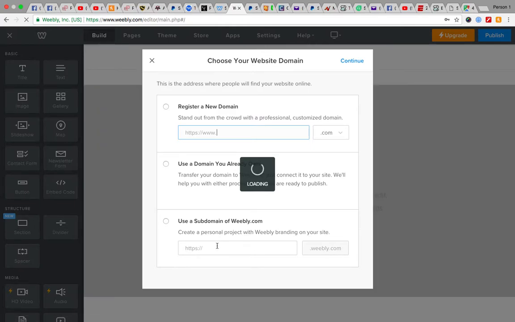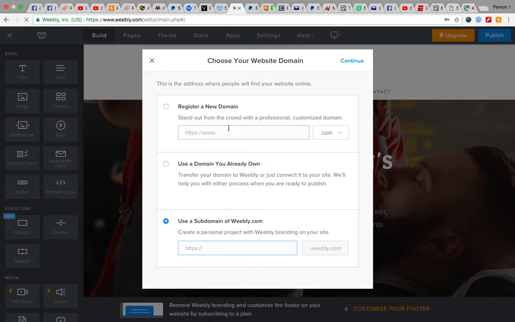And you're going to pick a subdomain, not the new domain. This one you have to pay for. You're going to pick the subdomain. It's free, so you can make it up to be whatever you want. You can put your initials. I'll just put MC marketing.